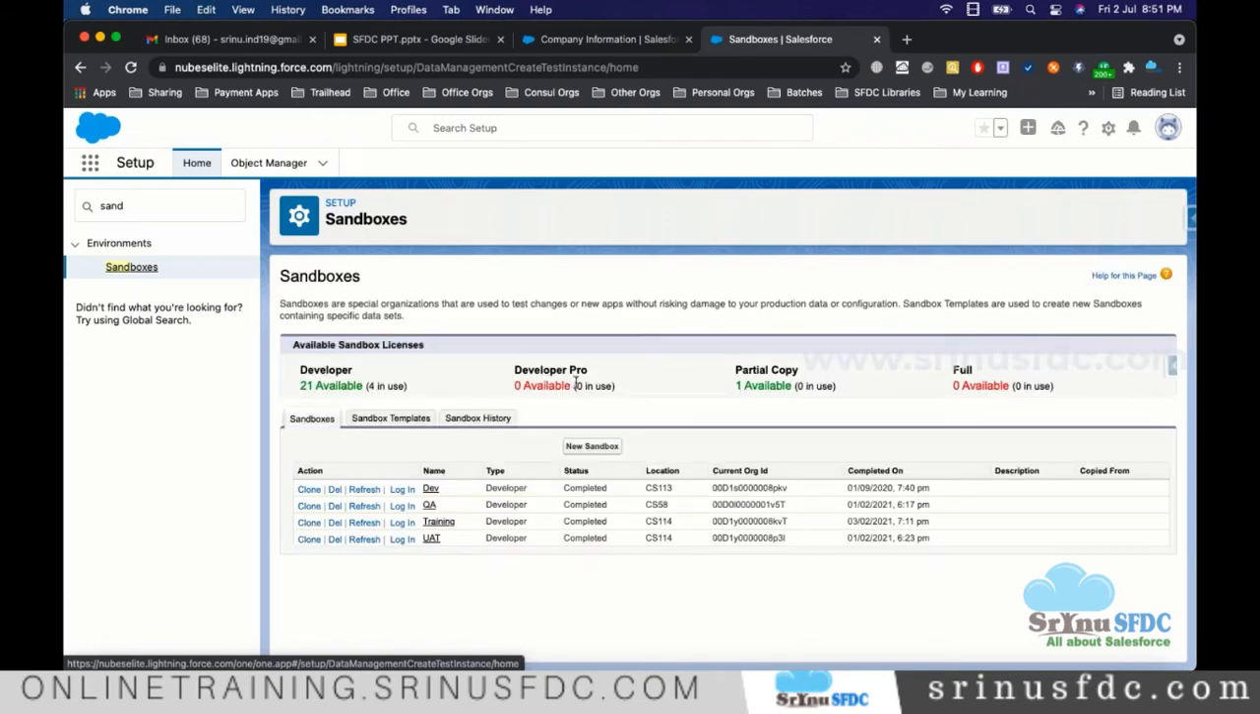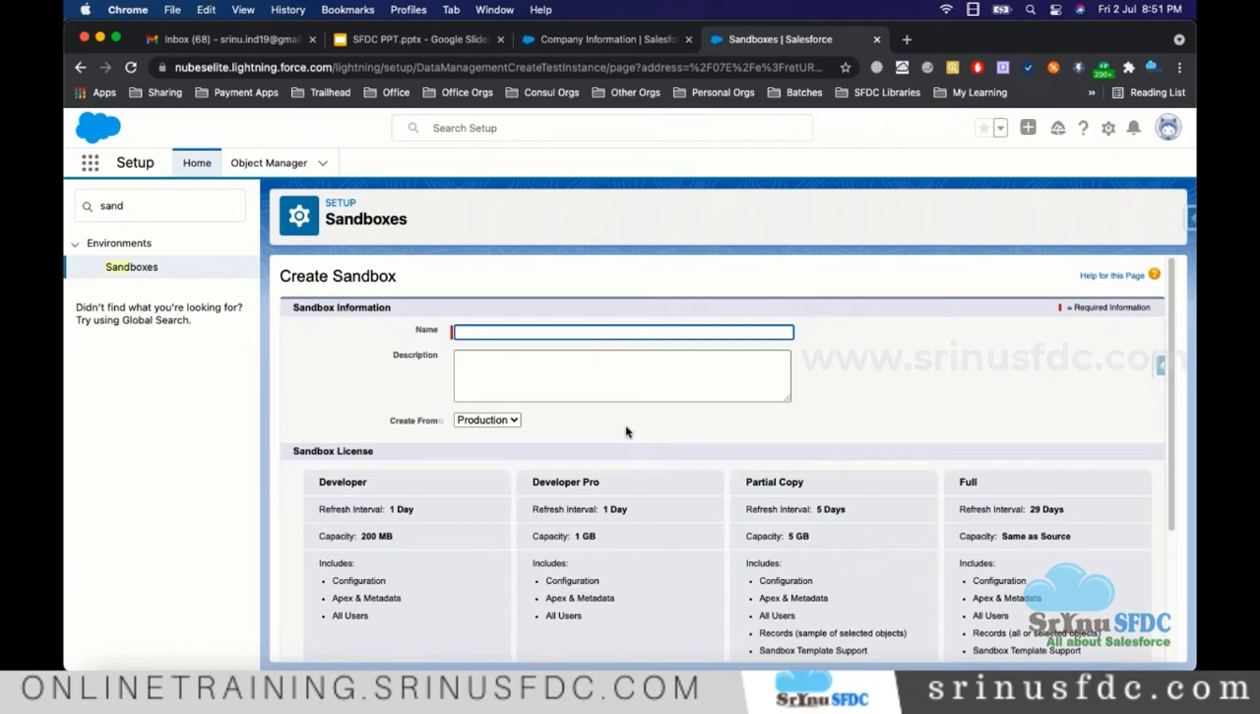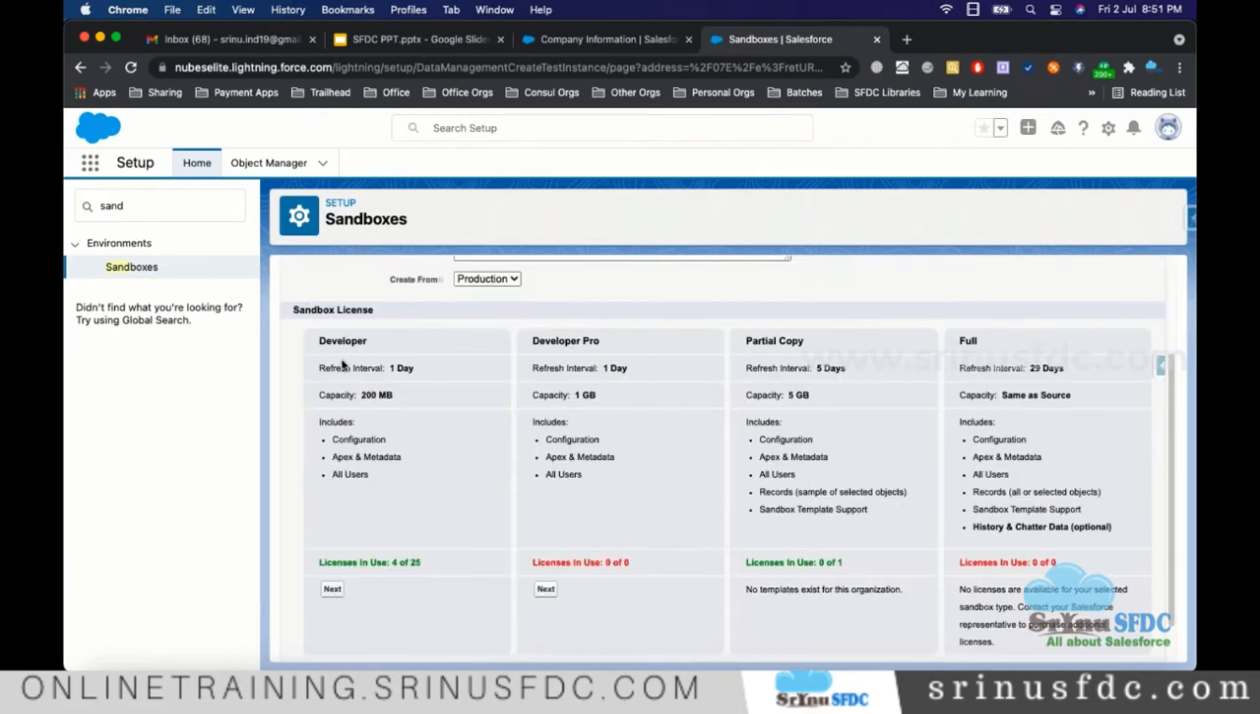So these are some of the sandboxes. Now if you see here, Dev, QA, UAT and Training, these are the different sandboxes. So how to log into a sandbox? Creating a sandbox is very easy. Click on New Sandbox and choose the sandbox type. I'll explain about these sandbox types going forward.